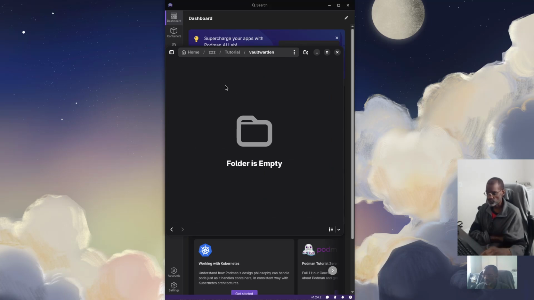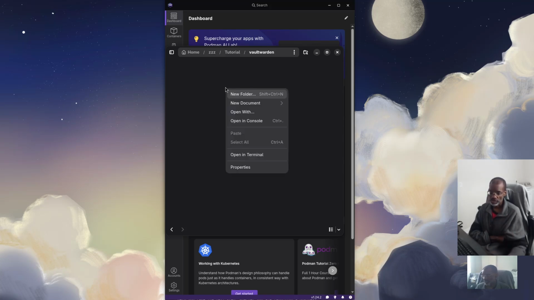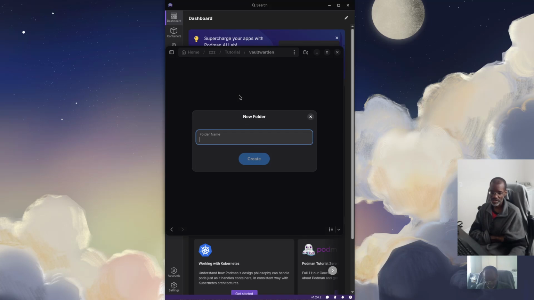So what you need to do is create two folders. One is for the data for Vaultwarden. Another one is going to be for Let's Encrypt. So I'm going to do this graphically because I promised not to touch the command line. So here I'm going to call this one VW-data.